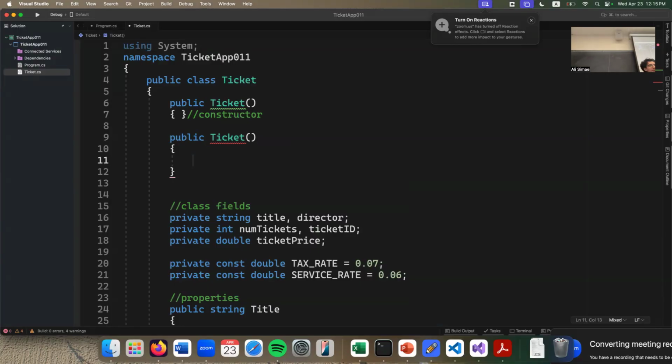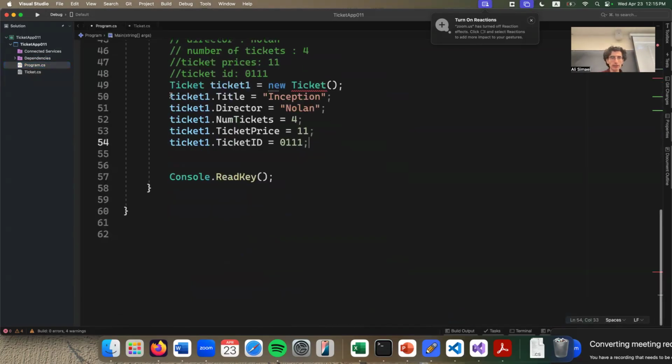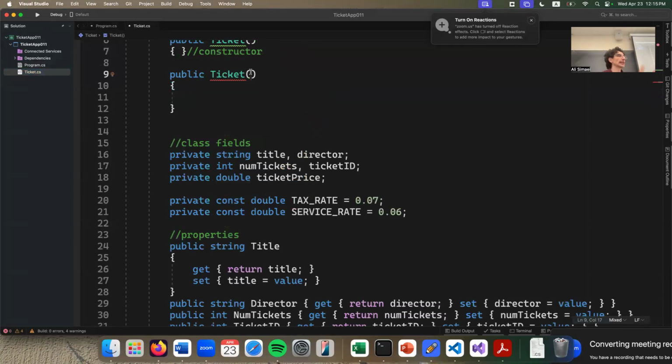So I want to create a different constructor. Okay, here, what happened? I know that I will have information about the title, director, number of tickets, ticket price, and ticket ID. When the information already exists, I will need to have all this information at once. So let me create a method that gets this information and then stores the values in the fields, or sets the values to the fields.